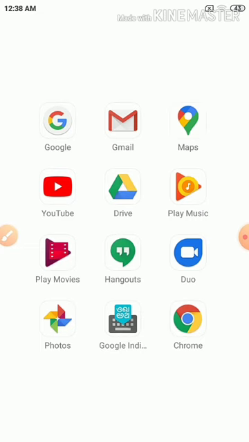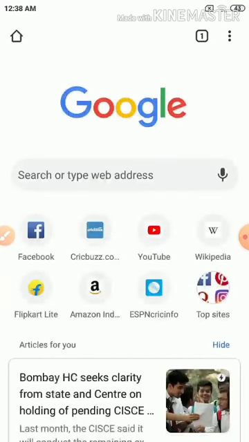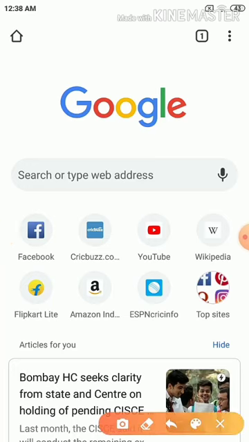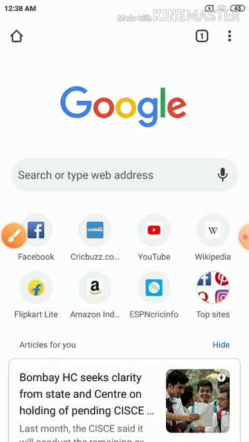Click on the Google Chrome app. Yes, so this is the Google home screen. If you cannot see the Google home screen at first, you have to click on the three dots at the top right side of the screen. You have to click on this three dot.